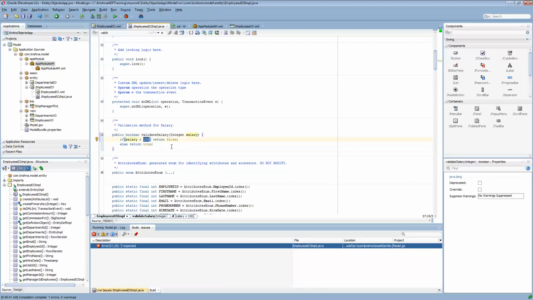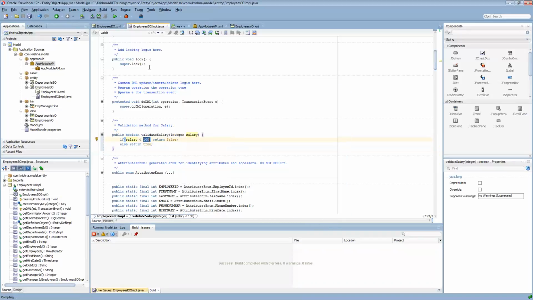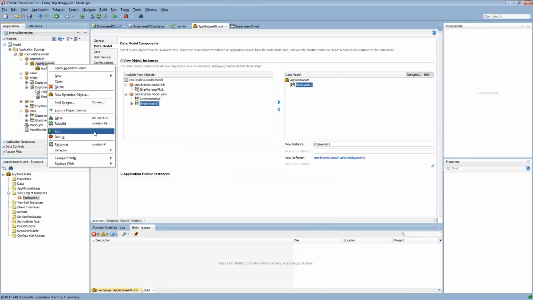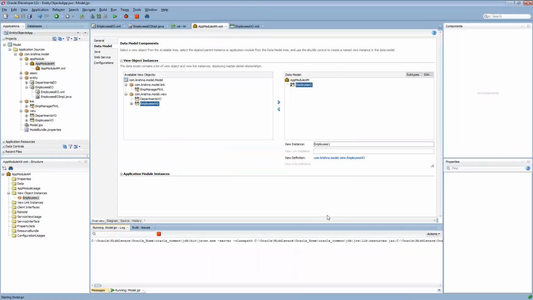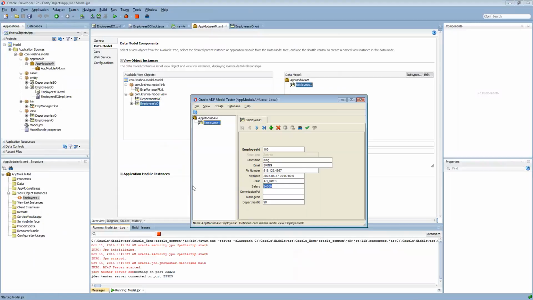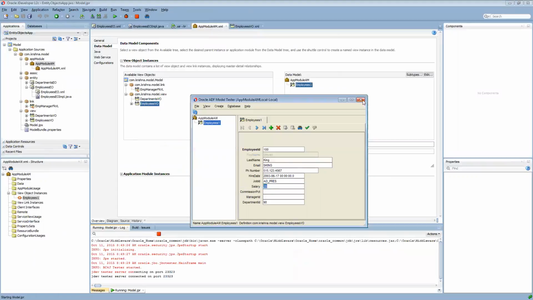So if it is less than 100, throw an error. Let's go and test it. I open the employees view and I change the salary to something less than 100. I got the validation message immediately. So this happened programmatically. We used a method validator.